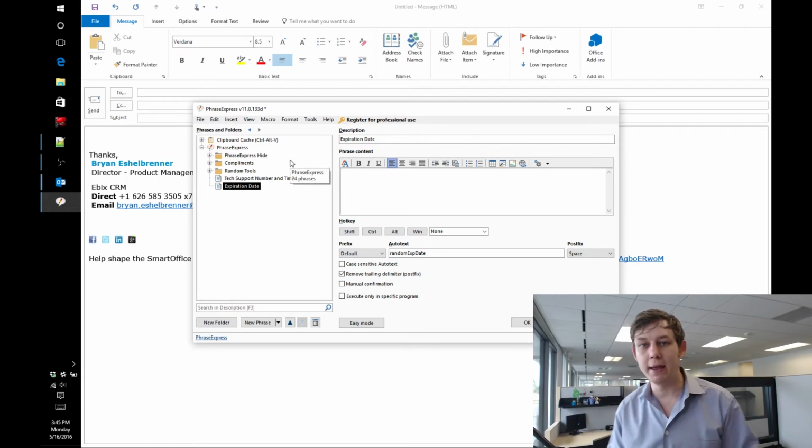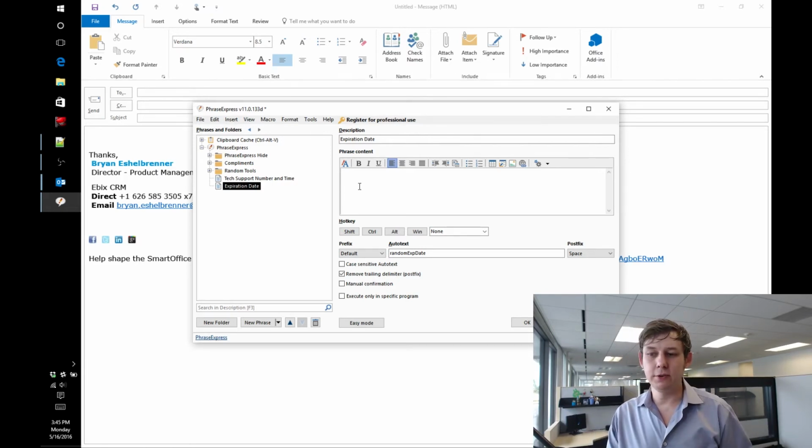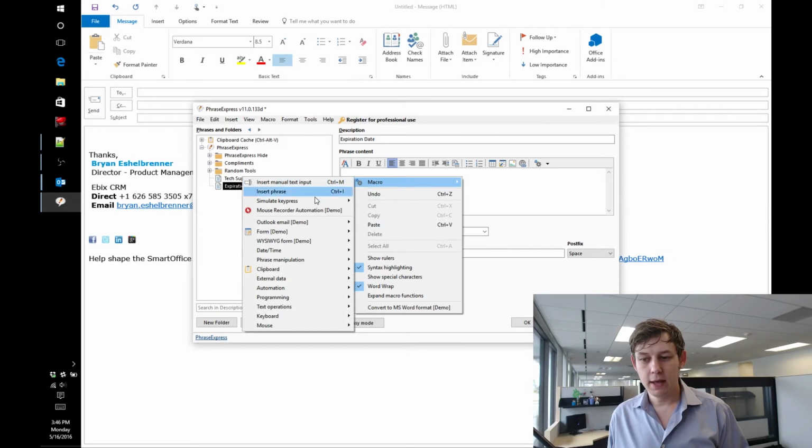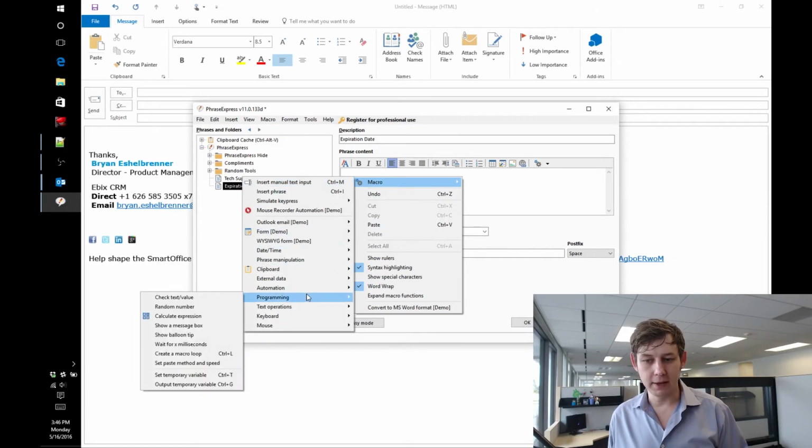We're going to use the randomize tools here. So what I'm going to attempt to do is make it so it will generate a date within the next 10 years that is always in the future. To make the first part of this, which is going to be the month, it's got to be a number between 1 and 12. I'm going to right click in the phrase content area, select macro, come down to programming, and we're going to select calculate expression.